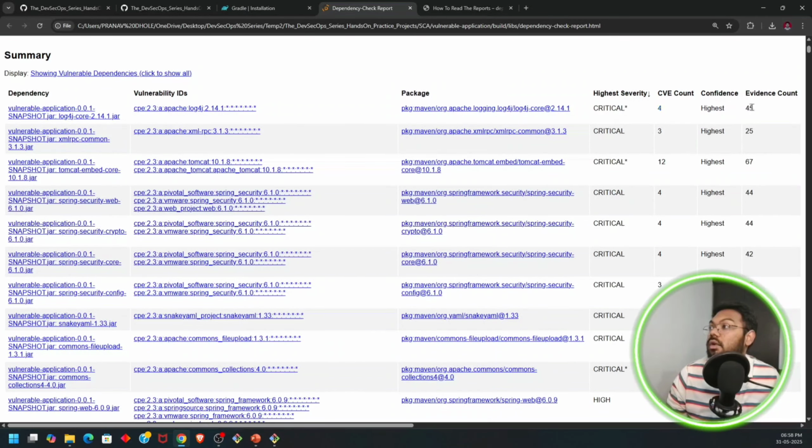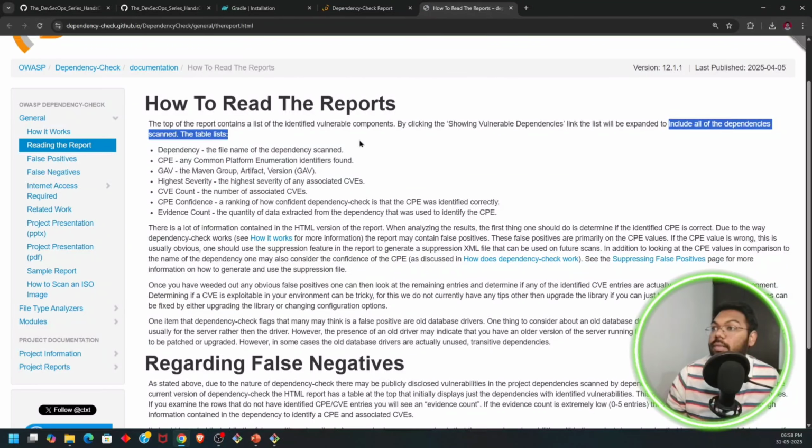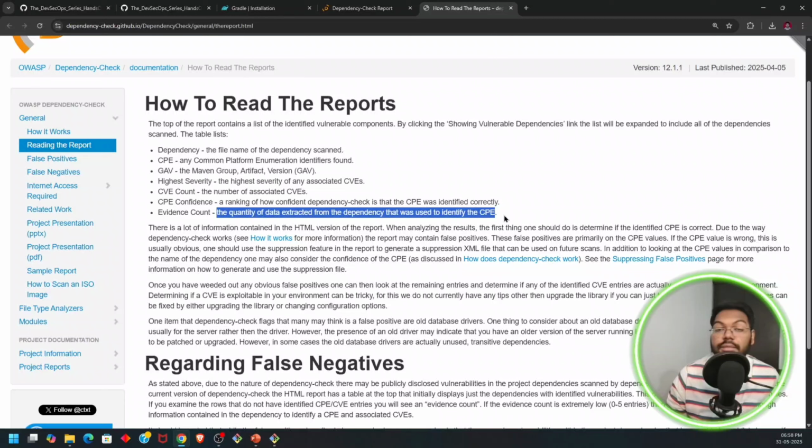Okay, and what is the evidence count? How many places has it found it? So evidence count is the quantity of data extracted from the dependency that was used to identify the CPE. That is what evidence count is. So how many things we have gathered to identify this particular package, and only then are we showing you this particular vulnerability.